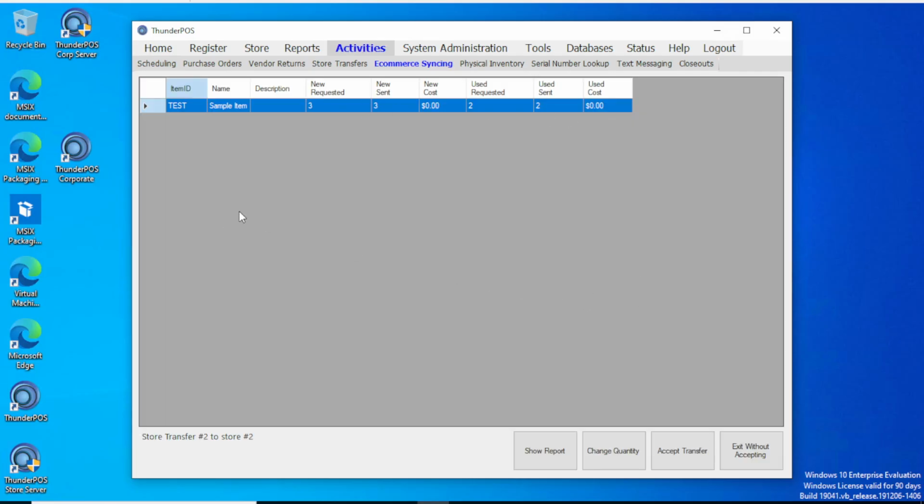So we can modify, so we can accept the transfer, which says we are just going to go ahead and send out these quantities. We can change quantity to change one of the quantities that's being sent. Show report will just launch a report that you can print as like a packing slip or whatever. And exit without accepting will do nothing for now, and it'll continue to remain available. So we're just going to go ahead and accept the transfer.